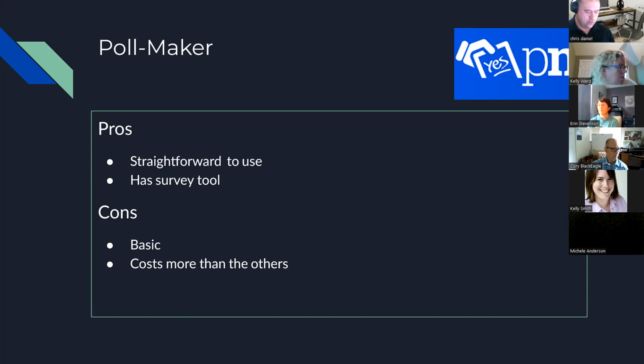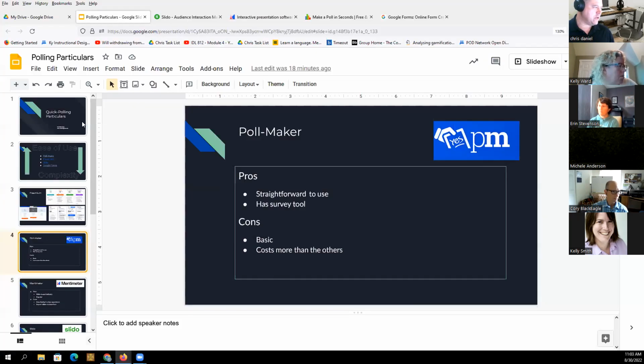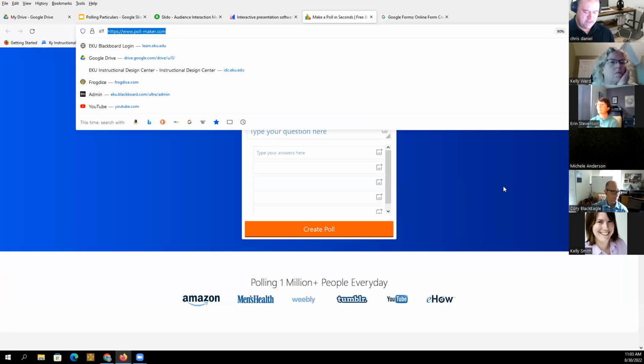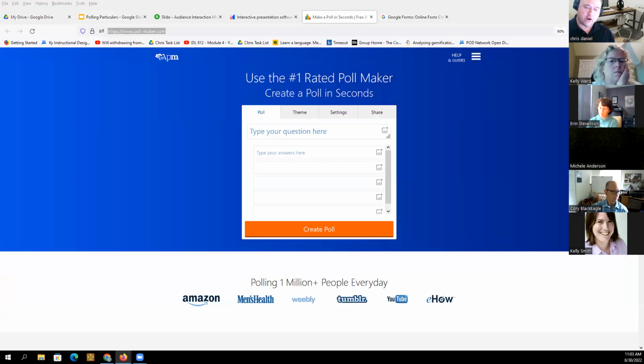So let's look at it real quick. It's poll-maker.com, and I will put that link in the text if you want to mess around. If you get too far into this, it'll ask you to create an account to save the poll. If you go to poll-maker.com, you type your question. You're not even being asked to log in at this point. You can just type your basic question in here, and you can put the answers here.